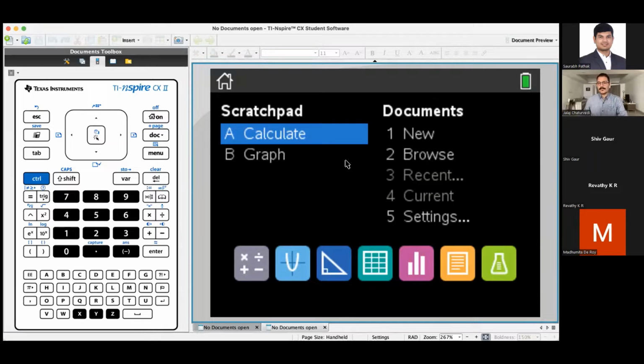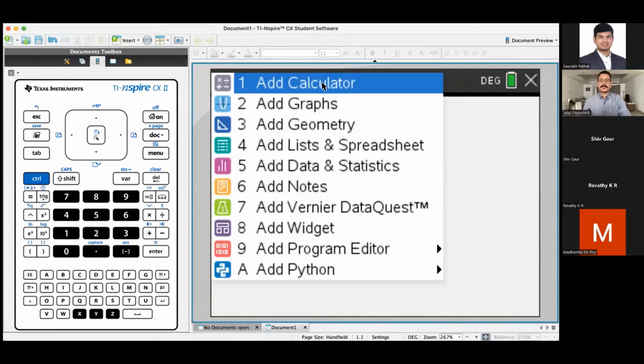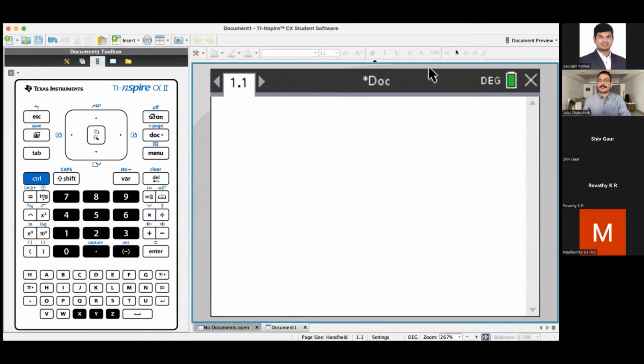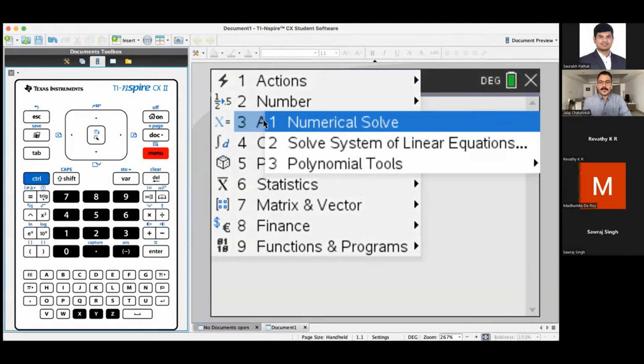So there are lots of things we can do in Unit 1 with the help of this graphic calculator. So let's start with something that is very popular, and that is NSolve. As we all know, NSolve is when you go to menu, algebra. We use NSolve to solve equations, whether it is a polynomial equation or a non-polynomial equation.